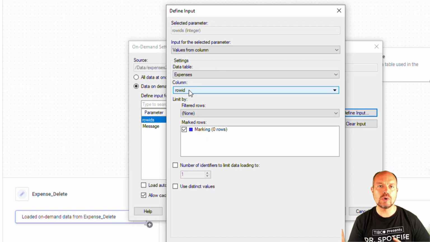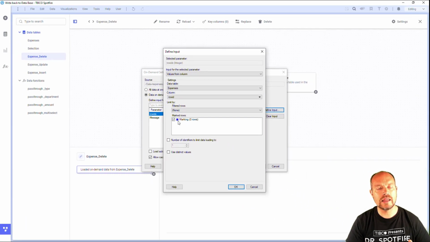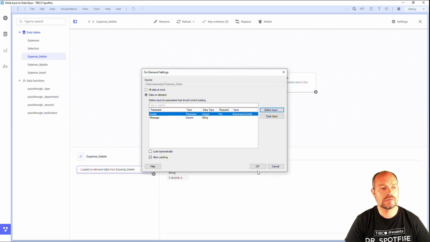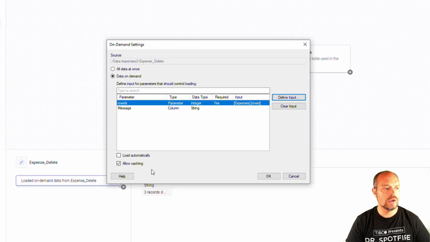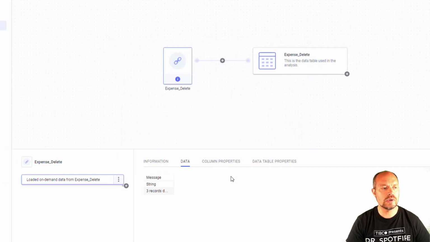So it's going to pass all those unique identifiers as the parameter for the where clause, and all those records are going to be deleted. And it's obviously limited by marking, so those are the records that are going to be passed to my parameter. And that's how it works. So make sure that you have the data on demand, so you can set up the parameters. You can maybe uncheck the allow caching, and that's all you need to do.